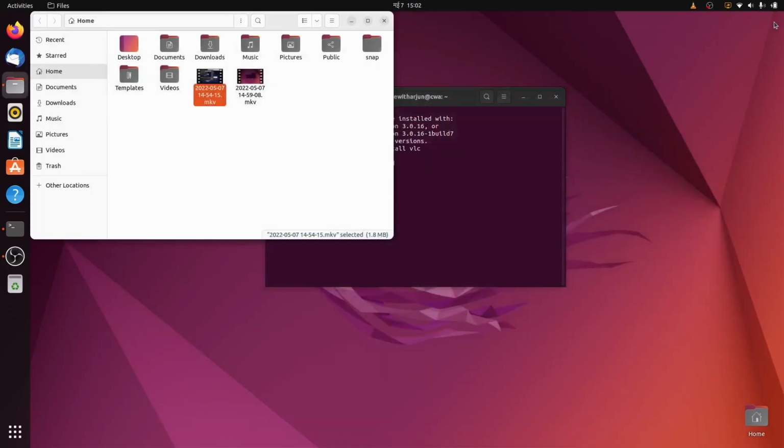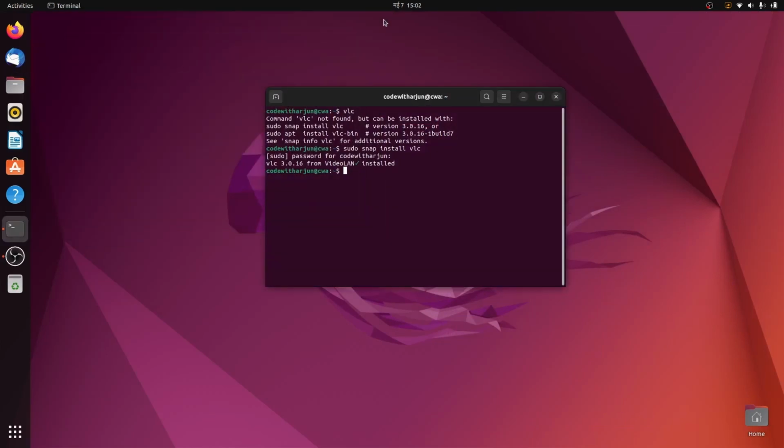So this is how you install VLC Media Player onto your Ubuntu operating system and also make it your default video player.